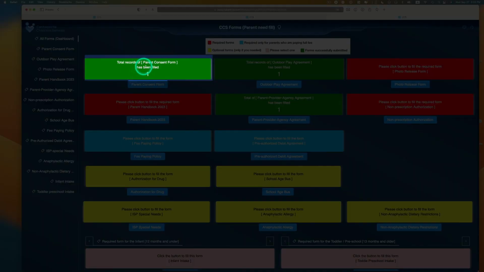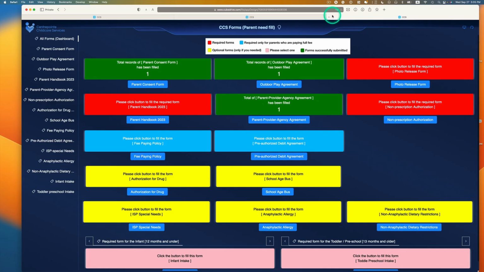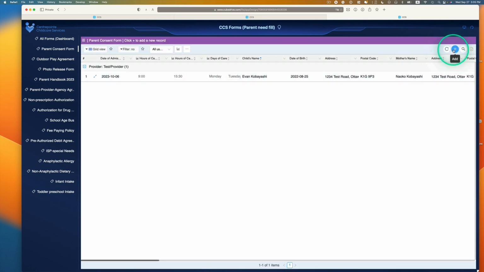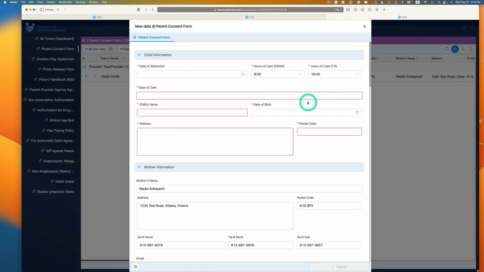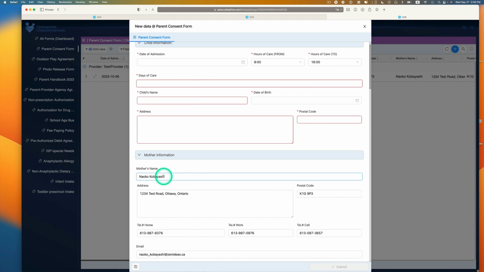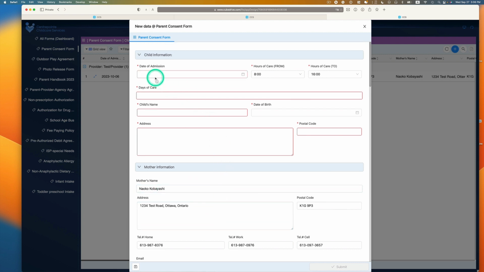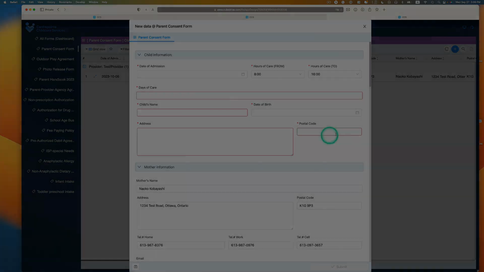Alright, so let's go back to all forms here. So now you'll see it turns green, right? Now, if you have more than one child, you have to fill out another form for your other child. So just click this again, and then hit this plus button. Alright, a good thing about it is you already filled out mother's name, so you don't have to repeat again. So all you have to do is just change those empty fields here, okay? And then just hit submit.